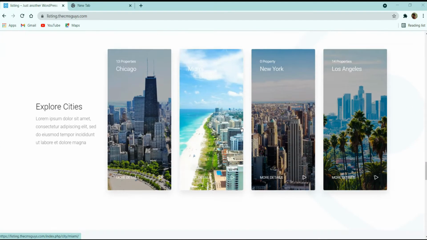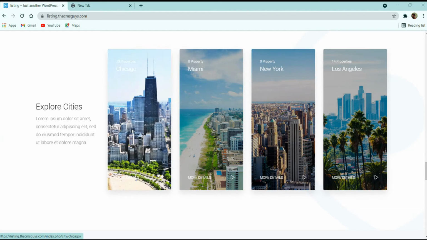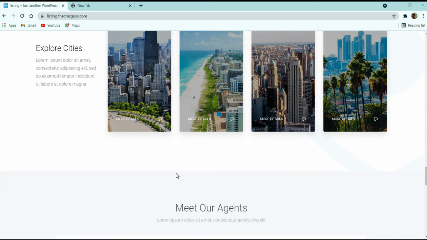We have another explore city section. Here we have this title and description on the left and 4 image boxes. Each image box has title, city, name and link and play button. On the bottom it has this hover over also.